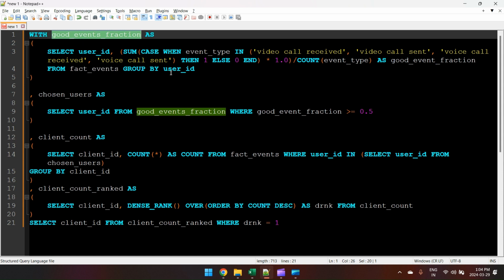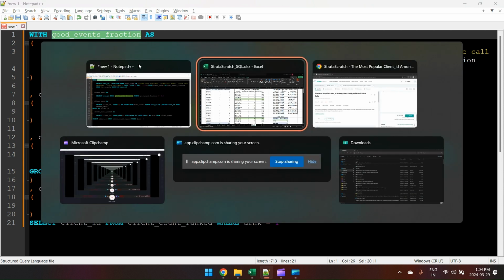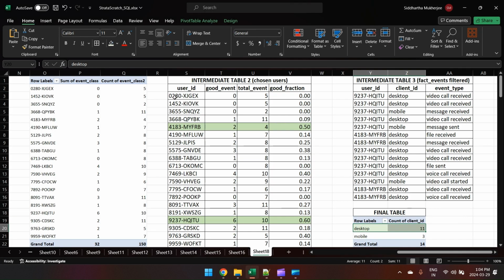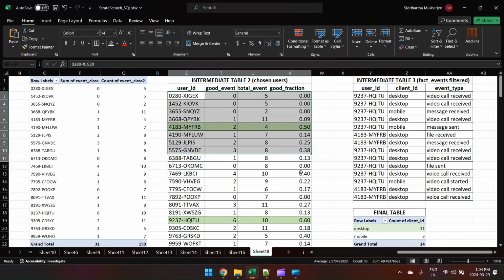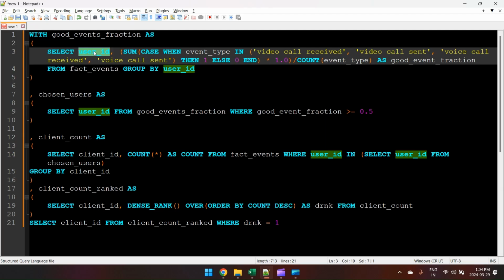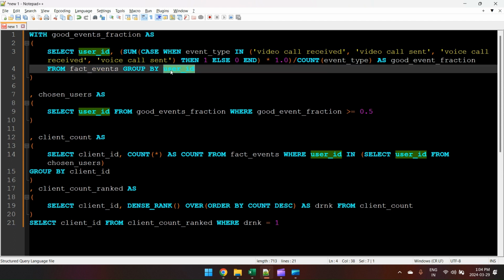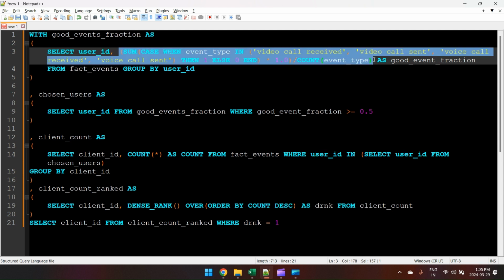As you can infer from the name, the goal of this CTE is to come up with a table like this. What is the fraction of good events for each of the users? So obviously there has to be a user ID in the select clause and there has to be a grouping by the user ID, because after all we are rolling up the data to the user ID level. The second column is the aggregate column.